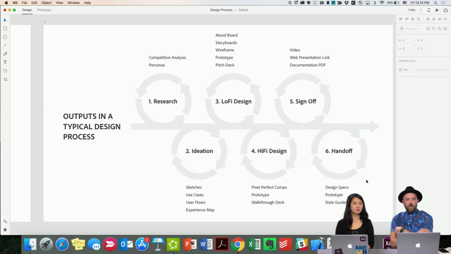I don't know what you guys think about it, but we'd love to hear how you are using XD. For those who have used XD a lot, are you just prototyping? Are you creating presentations? What kind of things are you making? We'd love to hear that.